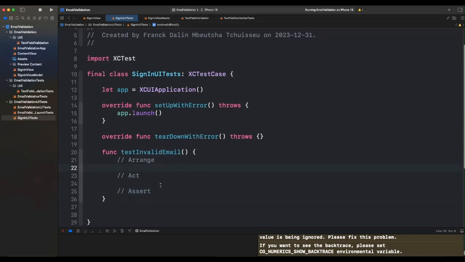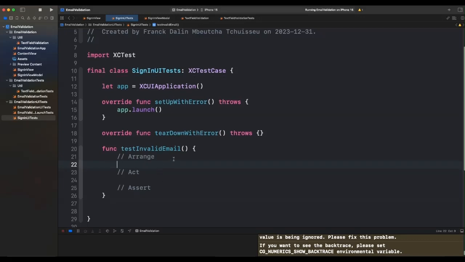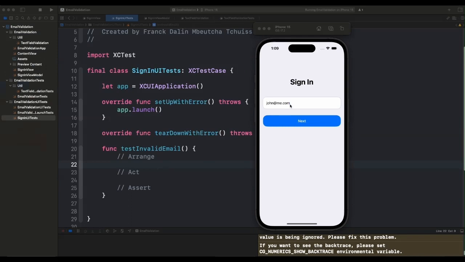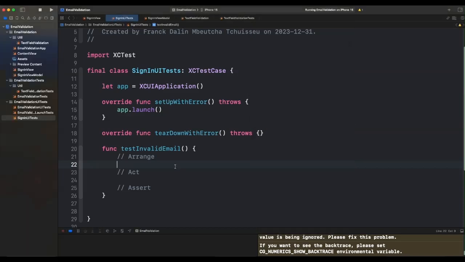In our arrange, what do we need for this test to run? We need this text field, because we will enter an email in it. So we need a reference of this text field, a reference of the error message, and a reference of the button. How do we get these references? We'll simply launch this record button.